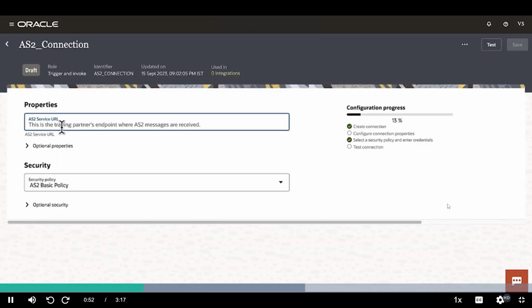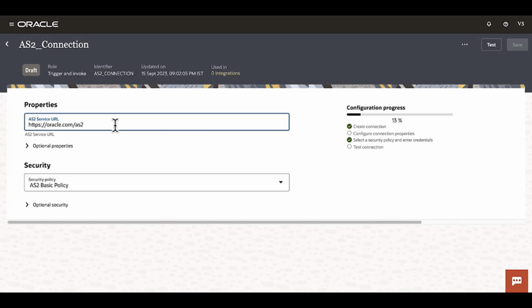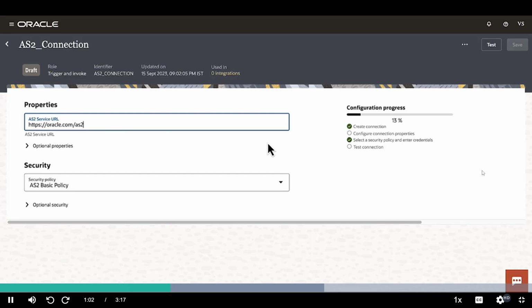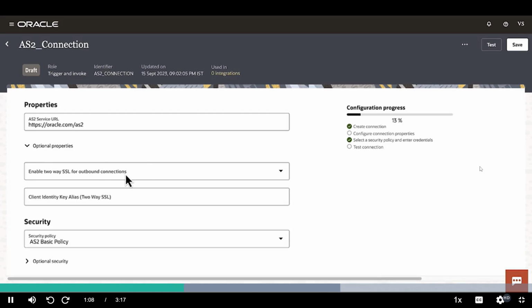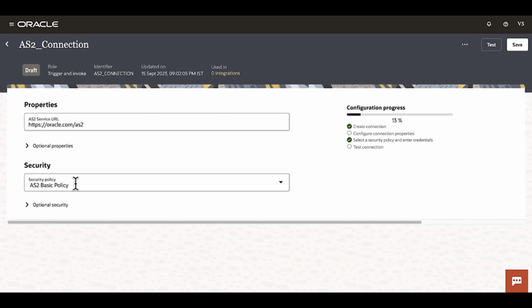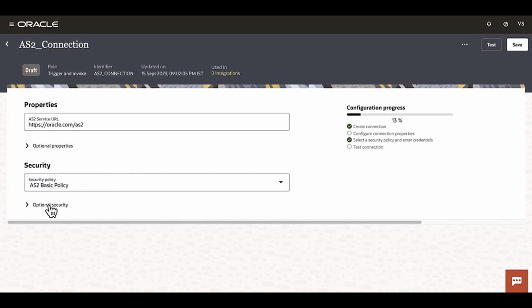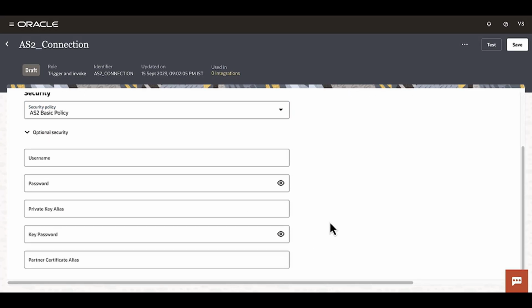The AS2 service URL is basically the trading partner's AS2 endpoint, and this will be used to invoke a connection to the trading partner, and it will look something like this. Under optional parameters, we have the option of enabling two-way SSL, and for that we need to provide the client's identity key as well. This is again optional. But under security, we have two policies, the basic and advanced policy. The basic policy requests minimal security parameters as seen here.